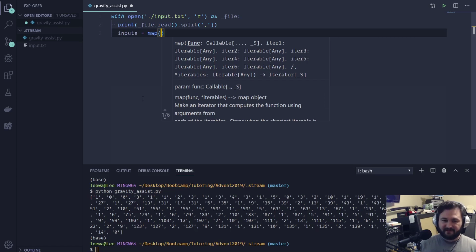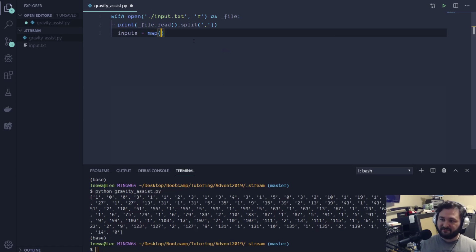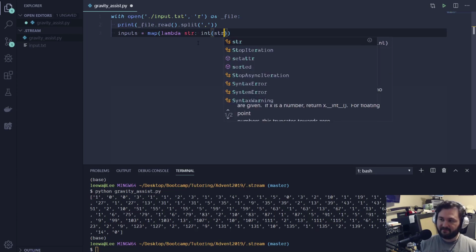A really good usage for this would be what we would use an arrow function for in JavaScript. Here we're going to use a lambda. So we use the keyword lambda. We'll say x is our number or whatever input, or we could call it str for string. We're going to say cast this to an integer.